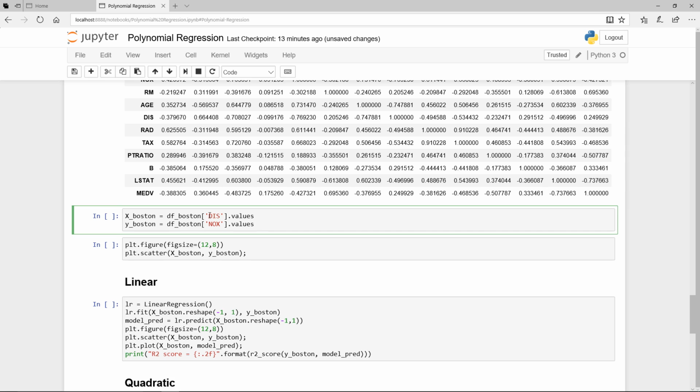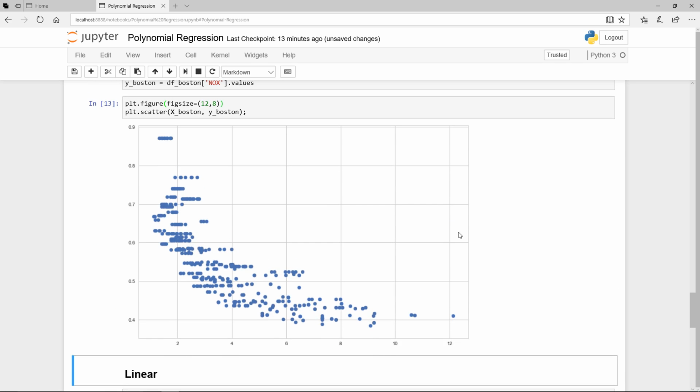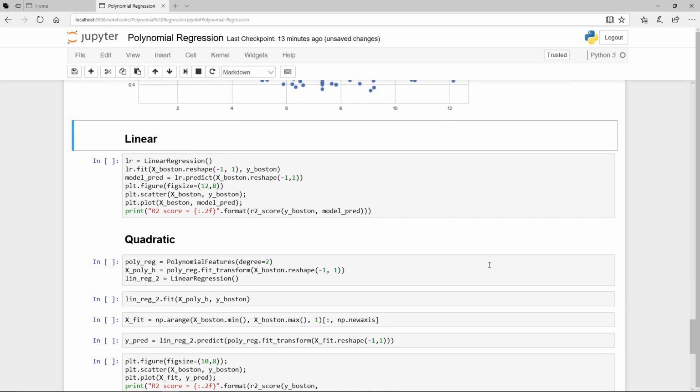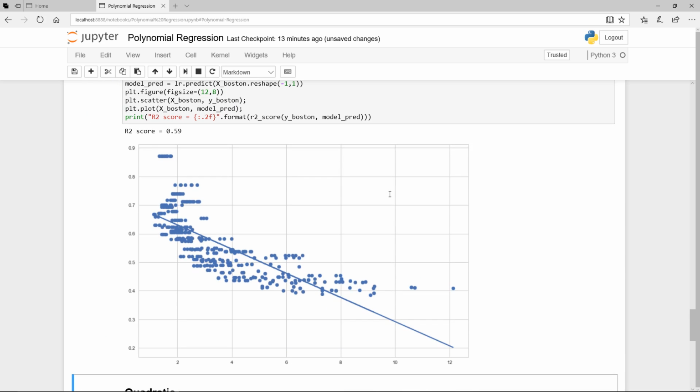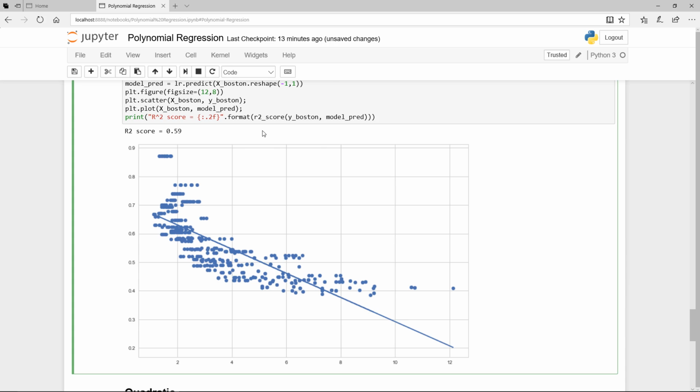We're going to store the DIS into the X and NOx into the Y underscore Boston. So let's plot that out, and you can see that this is a little bit different from what we observed before. Nevertheless, it's not linear. Clearly, it's not linear. It seems to actually go down this way. So again, we're going to run the linear regression model, and the lines of code are the same, so I won't walk through them line by line. And as you can see, the linear regression does really poorly. The R square is actually only 0.5, so it really should be that.